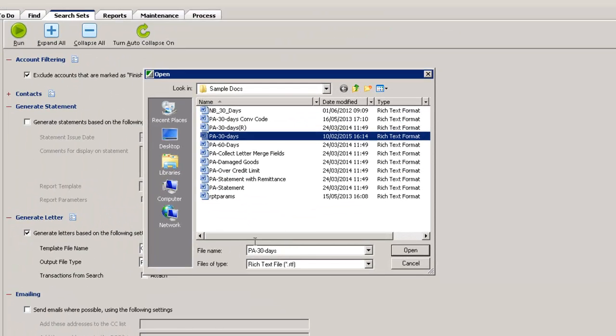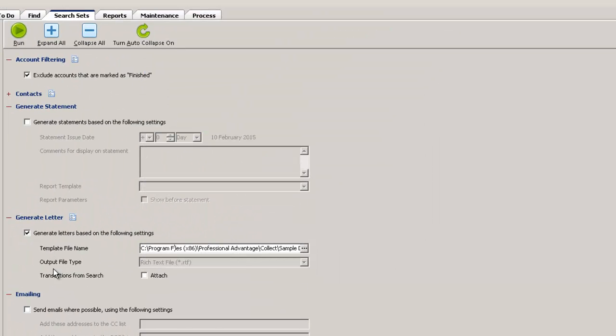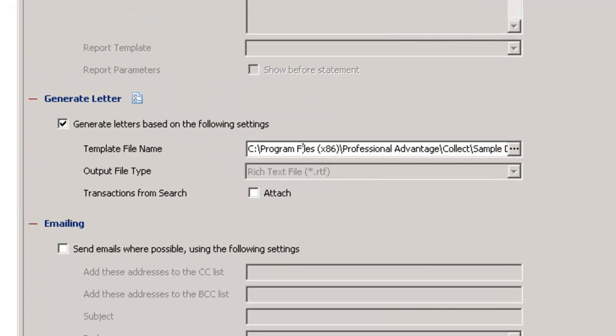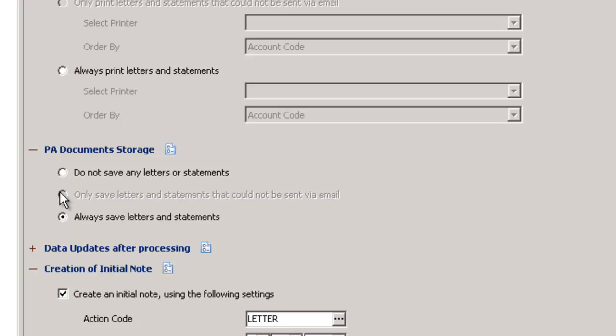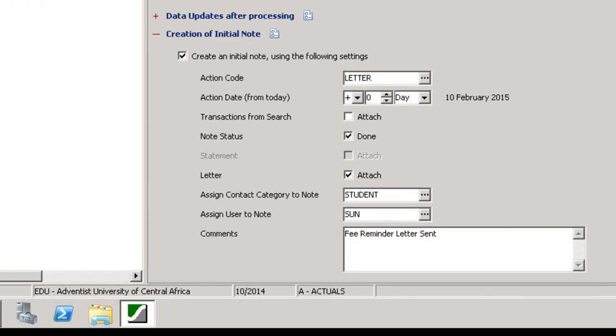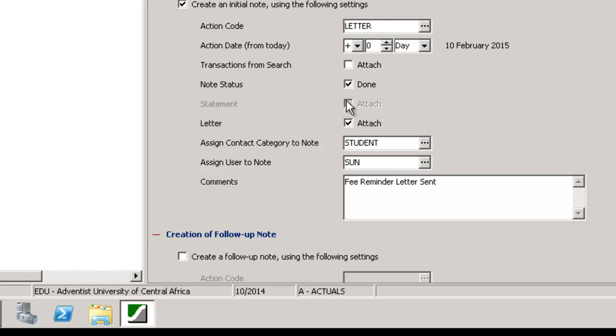I will close the letter here, choose this template, and you can see that we've also asked for the system to do exactly as we did for statements, which is to create an entry into the PA document storage and to create an initial note on the account. For this note, you'll see that we're using an action code called letter sent. We're saying that it should be a done note so that it doesn't actually entitle them to have an action or a follow-up, and we've associated the student category to this. This will mean that when the letter is generated, the system will use the student associated to the account rather than the sponsor or the parent in order to specify who will appear on the letter for contact information.